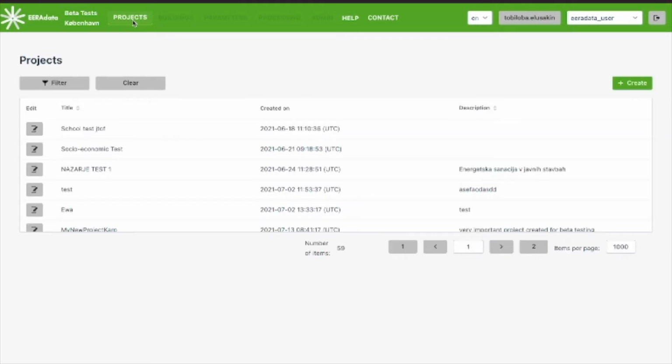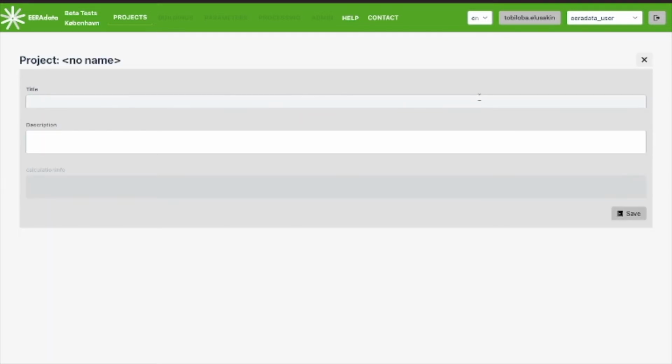Once we click on it, we'll come to a page that shows all the projects that are ongoing within the decision support tool. For the purpose of this video, we will be creating a new project. Now, to create a new project, we only need to click on the Create button on the top right hand corner of the screen. Following that, we will add a few details about the project and then save it.